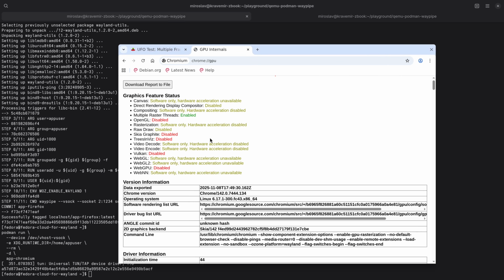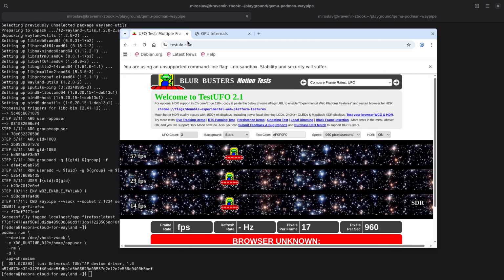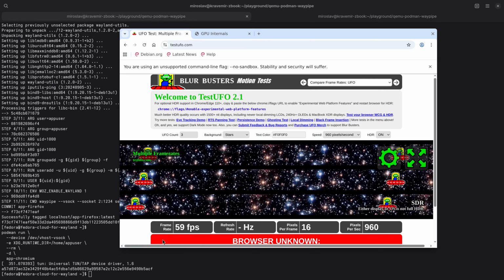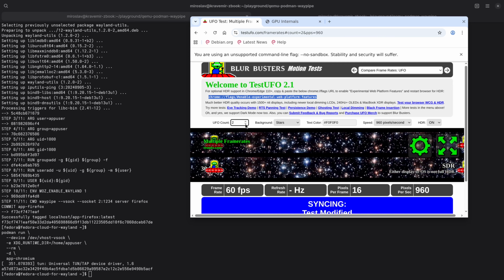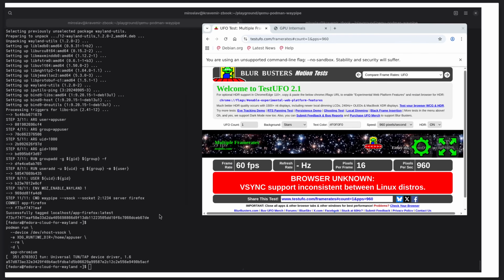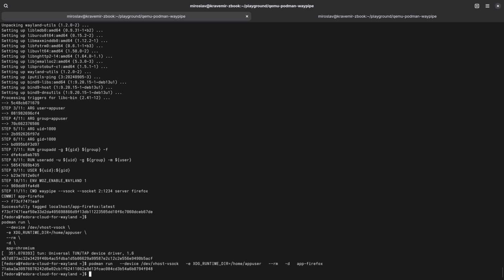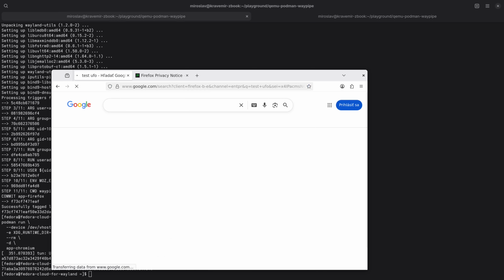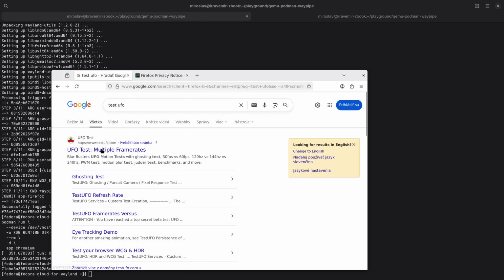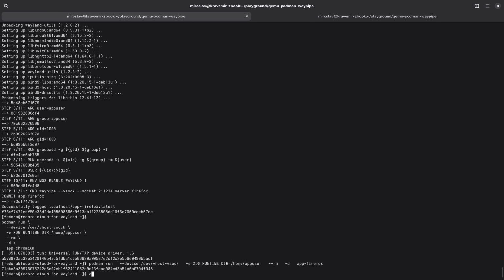And this is using software-only rendering, because it's running in the virtual machine with no acceleration. And it managed to get almost 60 FPS. Another thing, we will run Firefox. And both are running.